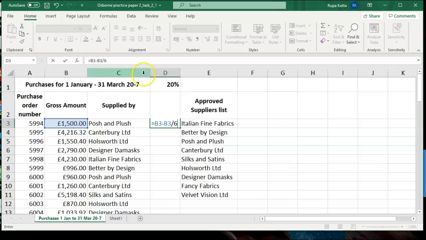But here they want you to use the figure in your cell D1. So you cannot use this divided by 6 formula over here. So let's see how we do the net amount calculation. From the gross amount, you have to remove the VAT amount to calculate the net. So take the gross minus the gross amount multiplied by the VAT rate, which over here is 20%. Use absolute referencing on that because that figure is not changing.